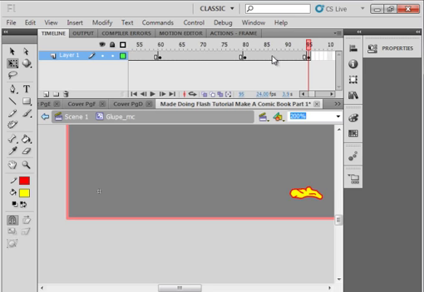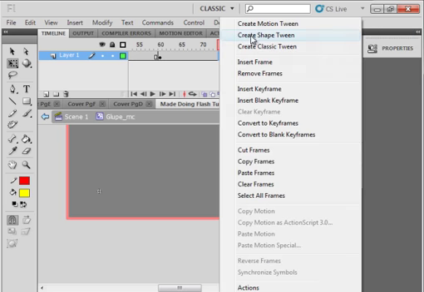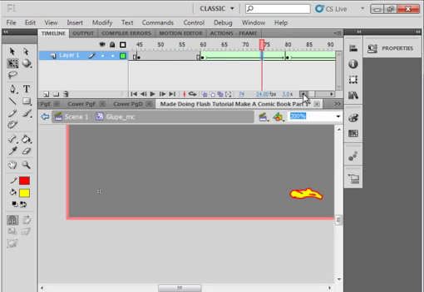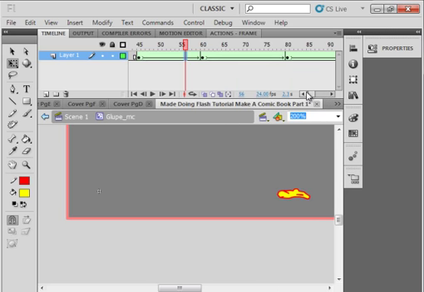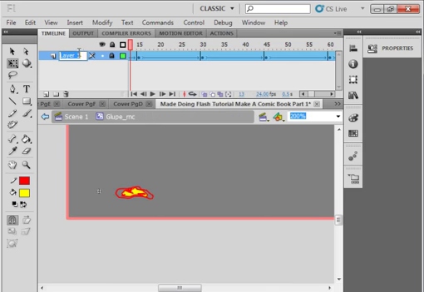In each of these sections, right click and insert shape tween. Right click, shape tween. Same thing. Lock that layer. Call this one gloop.